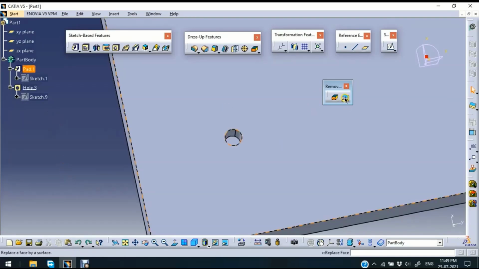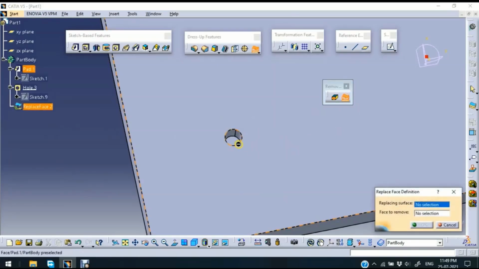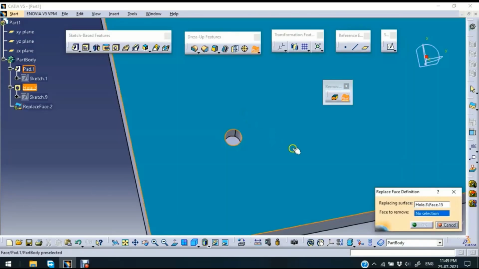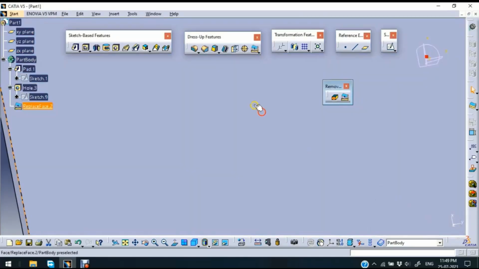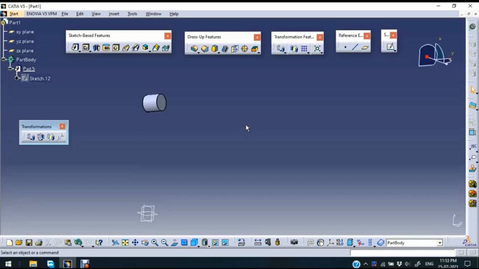So the second one is also almost the same. Instead of remove, it is doing replace the same way. For example, the outer one is my replacing surface, and I want to remove this pink color internal surface. Okay, and remove. So remove face and replace face, same way. So next one is the transformation features.